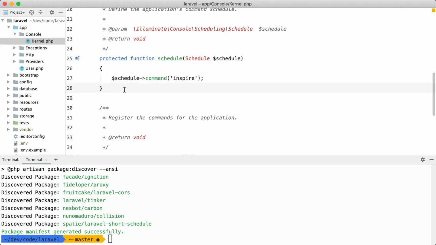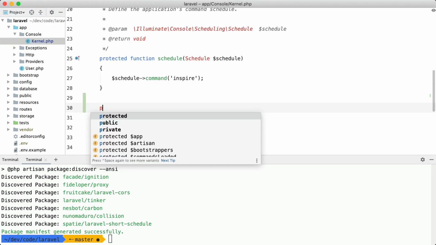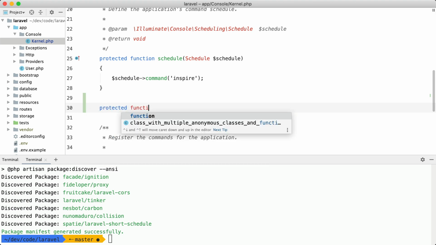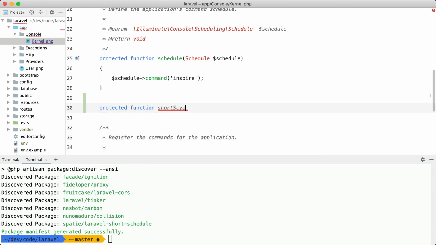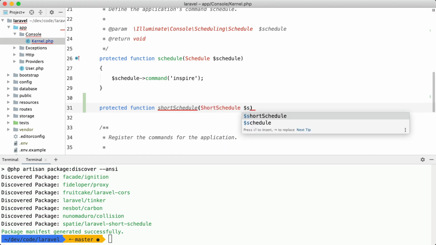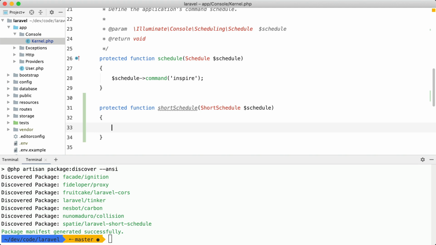Let's do that now. So beneath the regular schedule function, I'm going to add a shortSchedule function, and this one receives an instance of ShortSchedule, and I can use this to schedule commands with a very short interval, like for instance schedule command. Maybe we'll have a test command and we want to run that every second.